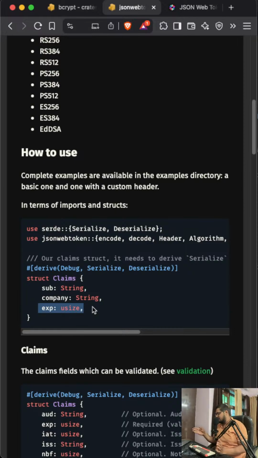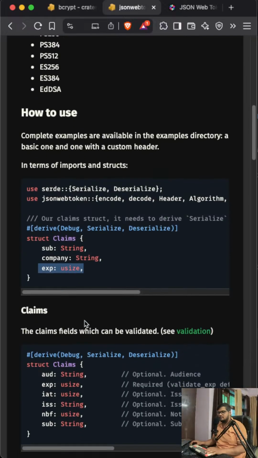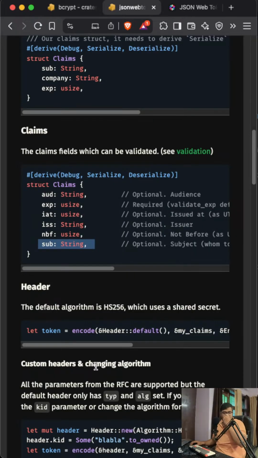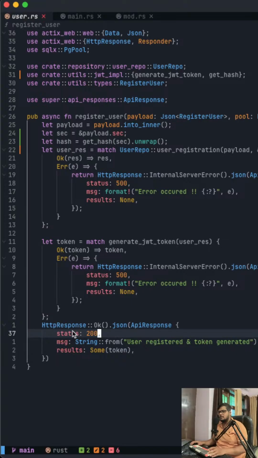With a longer token life. So the entire claims struct could look like this: we have audience, expiration time, issued at, issuer, not before, and subject. Now the default algorithm is HS256, which uses a shared secret, as you can see. It provides two functions basically, encode and decode. Encode, as the name suggests, will create a JWT token for you. And as I told you, a JWT token has three parts: a header, a payload, and a signature. So we need to pass these three things to the encode method. Now let's see how we do that.